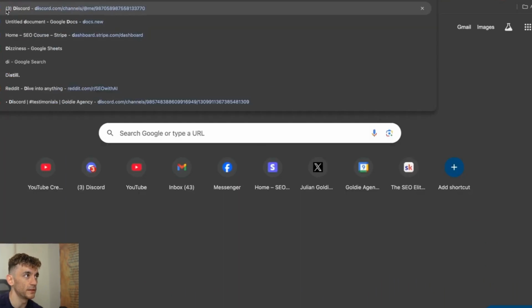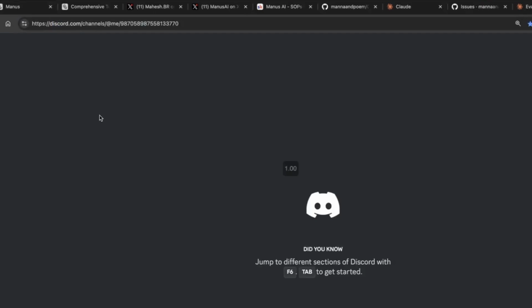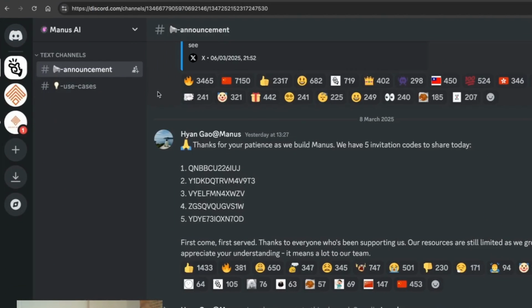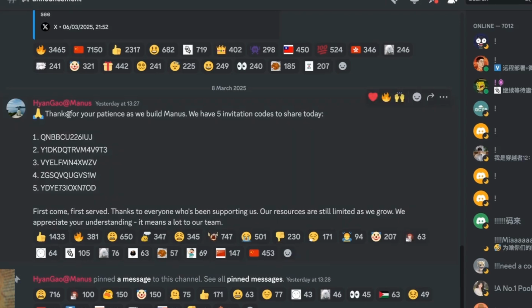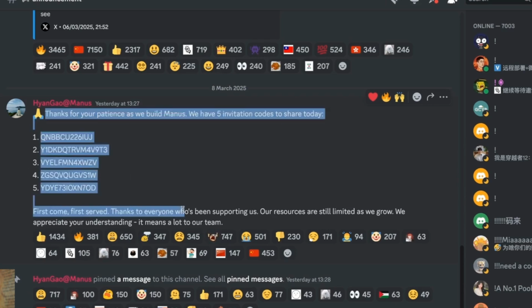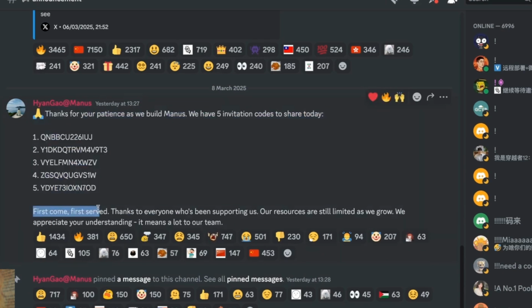There is also a Discord link inside the AI Profit Boardroom, but if you want to get access to the Discord, they do announce invitation codes like you can see right here. So they share about 5 invitation codes right here, but it's first come, first served, right? And there are literally thousands of people. There's like 7,000 people online just waiting for an invitation code. So it's really, really difficult to get it.